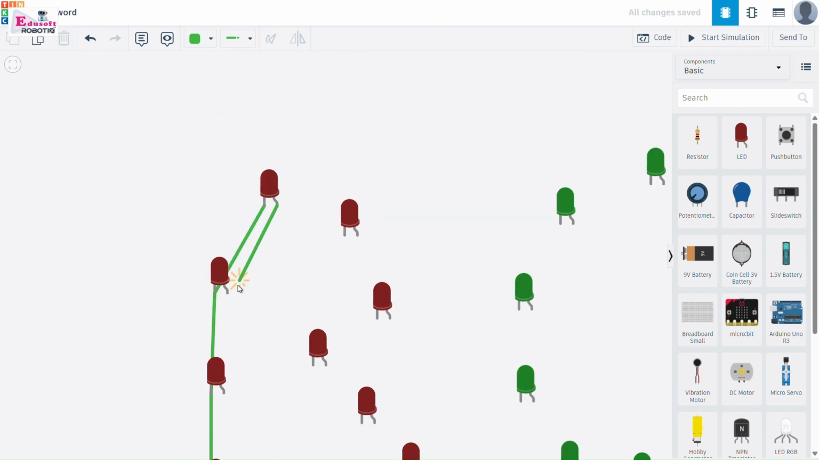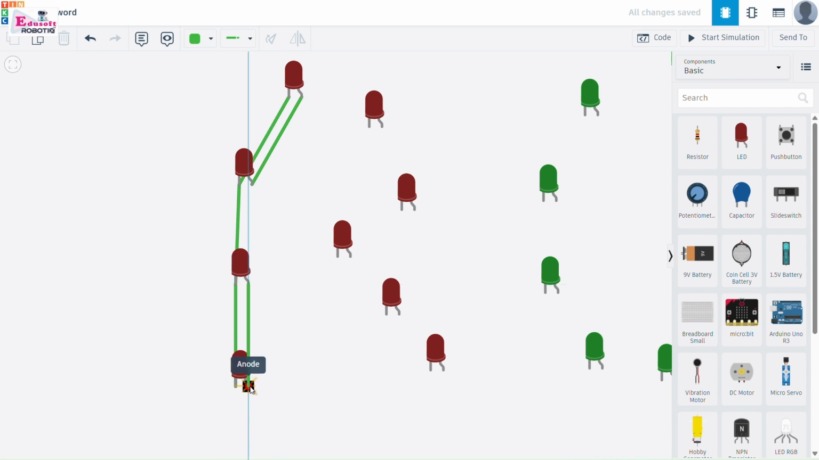Step 3. Using wires, connect the anode of the LED to the anode of another LED. Repeat this process for all the LEDs present in the circuit.